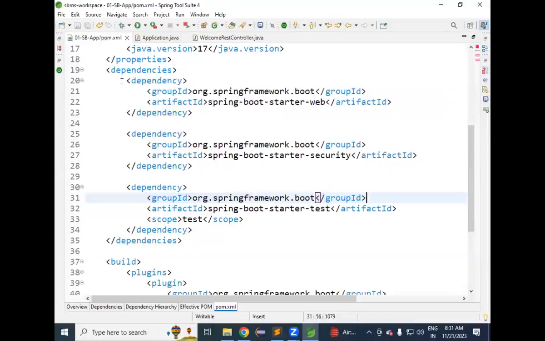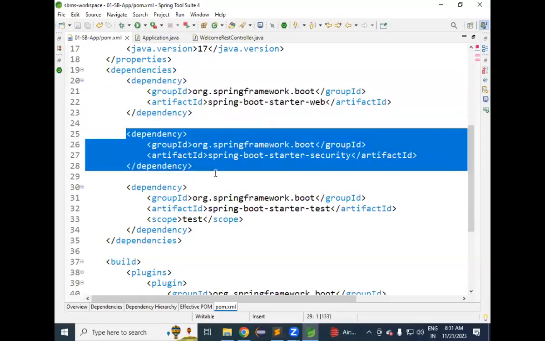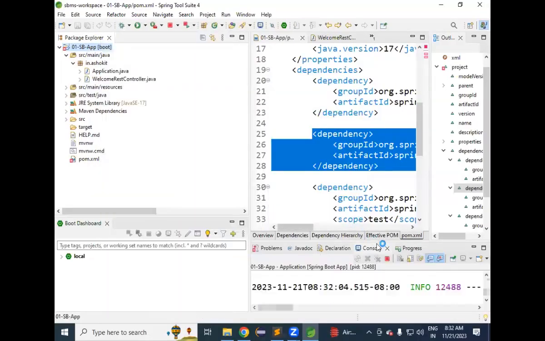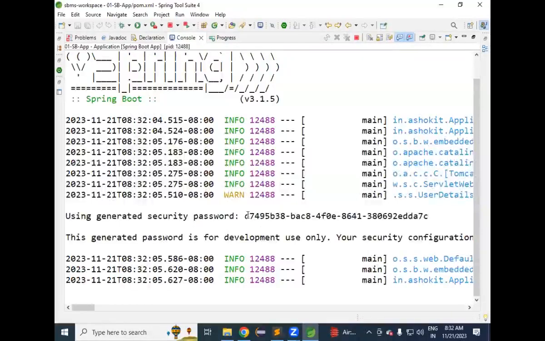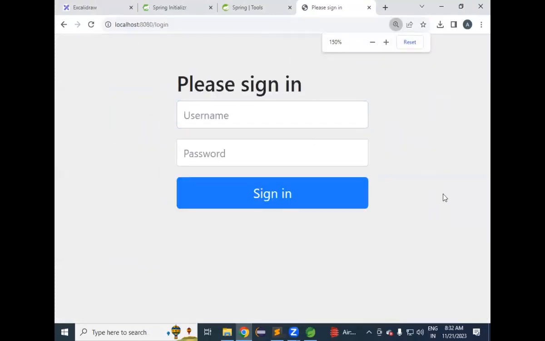No. What I have done, I have added a web starter. Tomcat server is coming. I'm adding a security starter. What happened? A login page will come. Okay, check that. Refresh. Run our application, run as boot application. For your application, a password is also generated. Now, go and access our application. When I access the same URL, what happened now? Who provided this login page? Spring Security. Enter some dummy data.